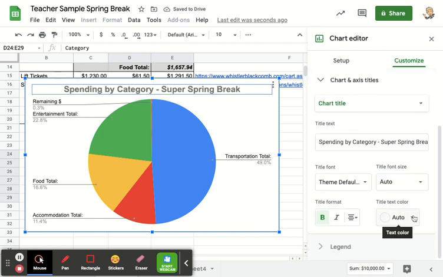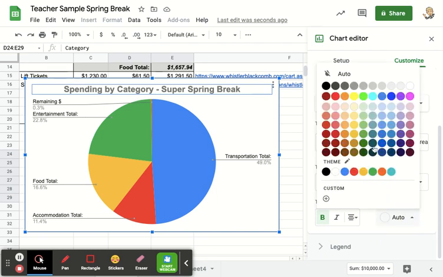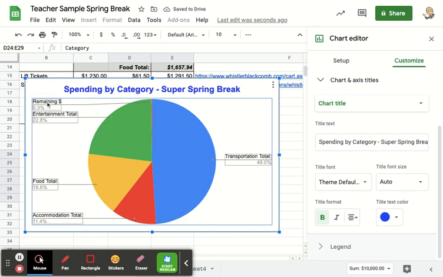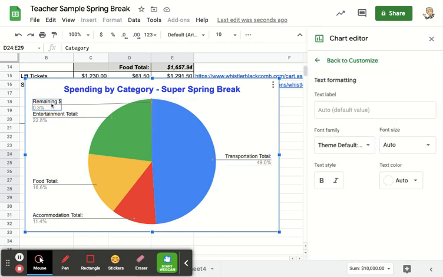Okay, I can choose my title text color. Maybe I don't want it just being that gray color. Maybe I've got a theme in my presentation I want it to match. So I don't know, maybe I want it to be nice and bold and blue. So that stands out nicely. Okay, same idea here. If I double click on this one, I can change all sorts of stuff. I can change the fonts. I can change the font size. I can make it bold. I can make it a different color as well.